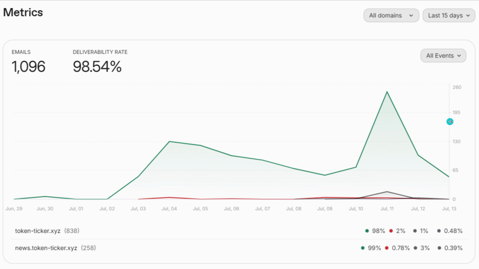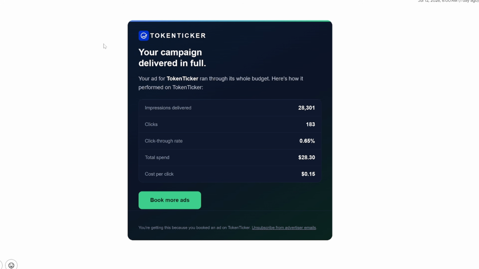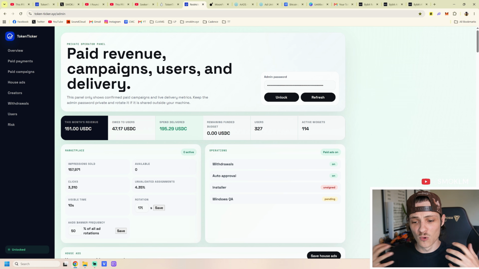I've also implemented email marketing, so when an advertiser's ads finish running, they get an email just like this one that'll show them the impressions delivered, the amount of clicks, their click-through rate, the total spend, and their cost per click, offering them to book another ad. Now, what I'm betting on right here is that the more users we attract, the more advertisers will also attract.